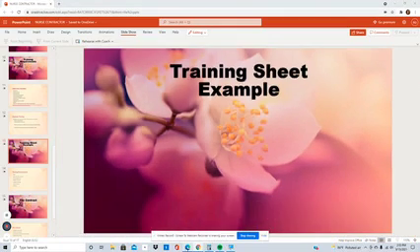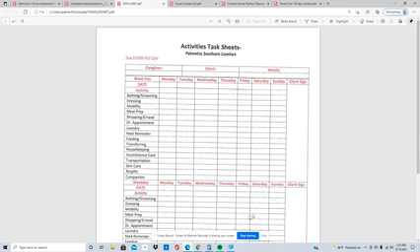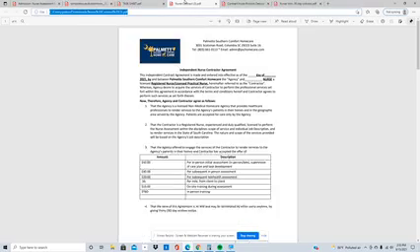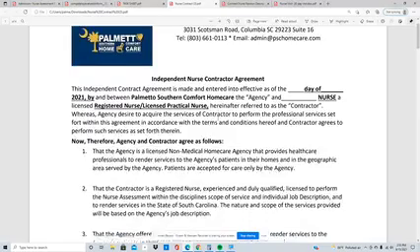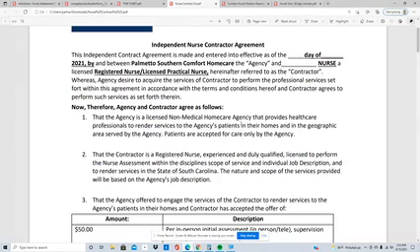Okay, let's jump over to an example. The nurse contract. As you see here, I start off letting them know that it's an independent contract. We're going in effect of this day. I'm going to include the nurse's information.